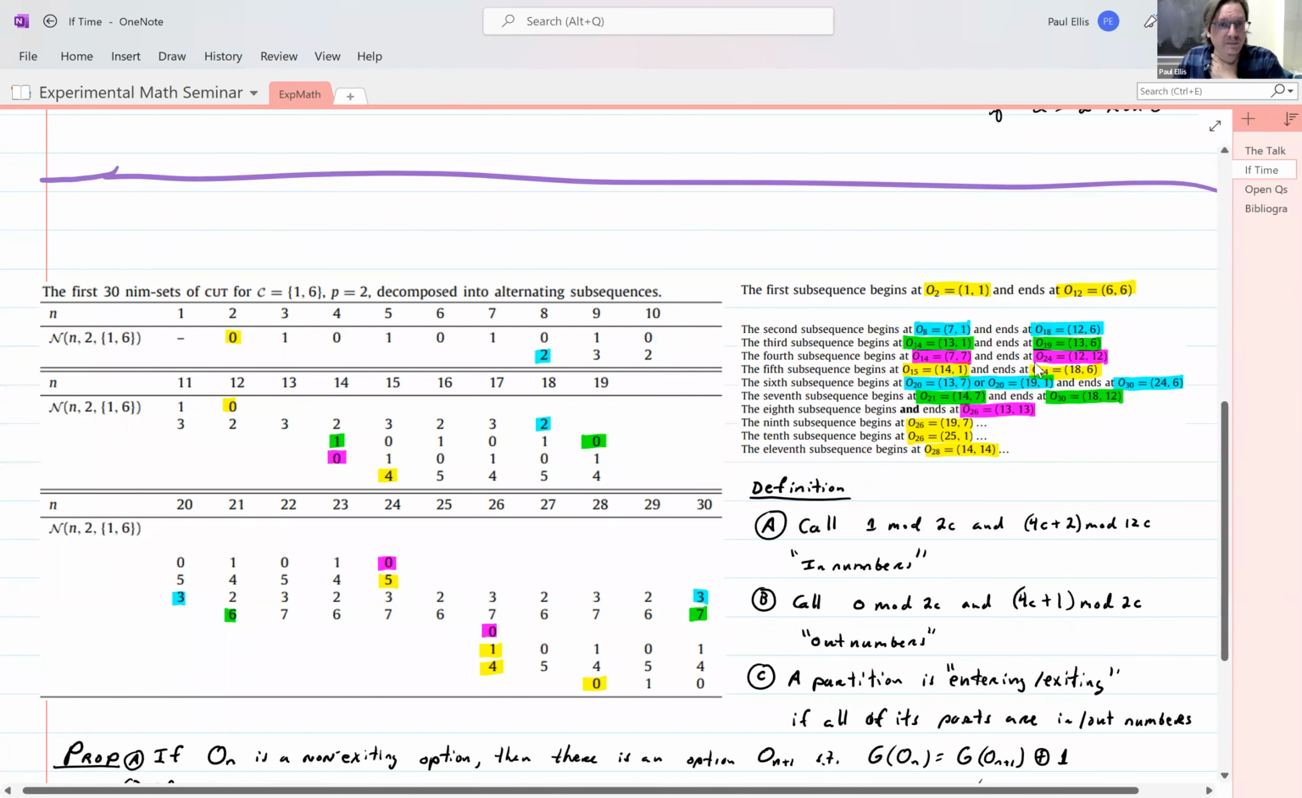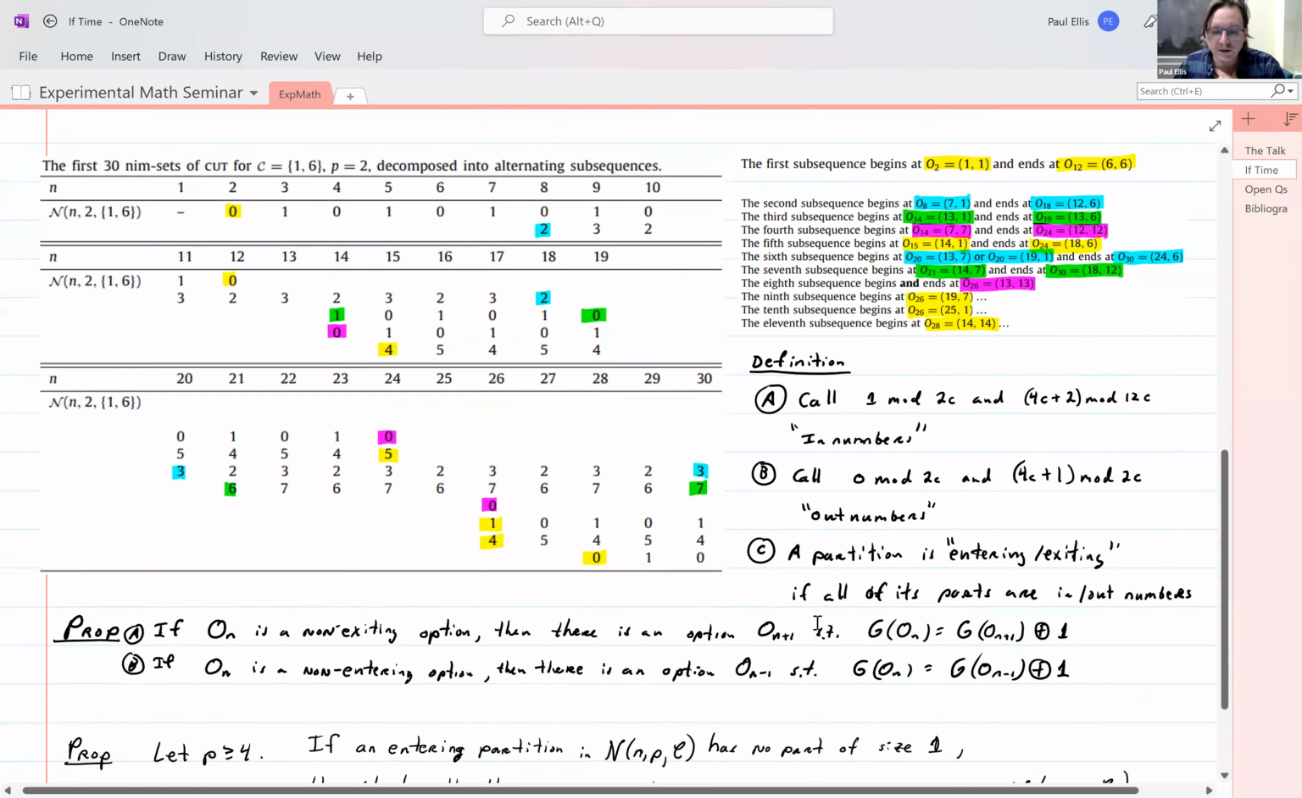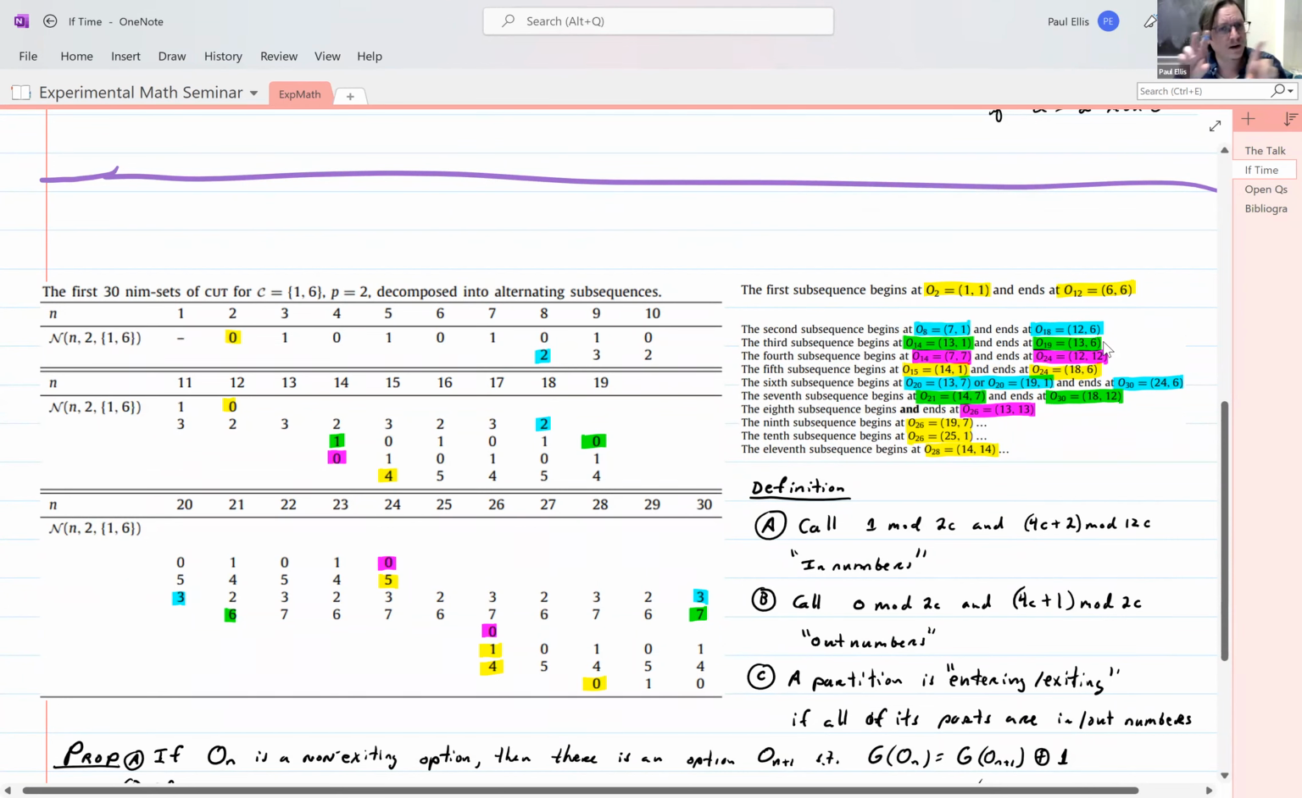And again, that's very much a computer generated kind of observation. You know, which options give you those values? I mean, it's often more than one, but they all have that in common. Like here, this blue one at 20, this 3 comes from either this option 13.7 or this one 19.1, but 13.7, 19, and 1 are all 1 mod 2C. And so they're all those kind of entering numbers. We called those in numbers, the beginnings of the rows, and the ends of the rows out numbers. We called the partition entering or exiting if it just had those kind of numerical values. And it turned out looking at those was such a key thing.